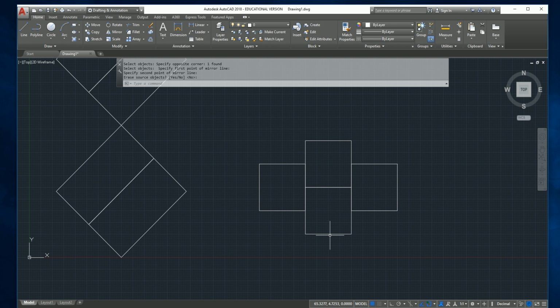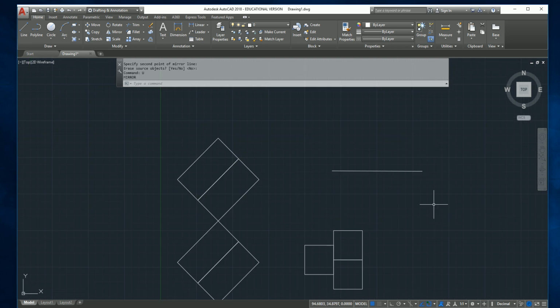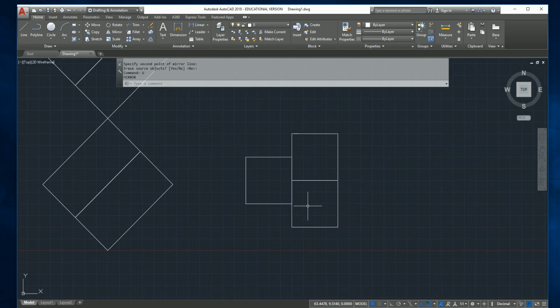One more time? Okay, so like I said, mirror, the two little triangles with the line through it, almost like a sail. The shortcut is MI. So first select the objects, then spacebar, and then I'm picking the midpoint because I want it to still touch the other side.